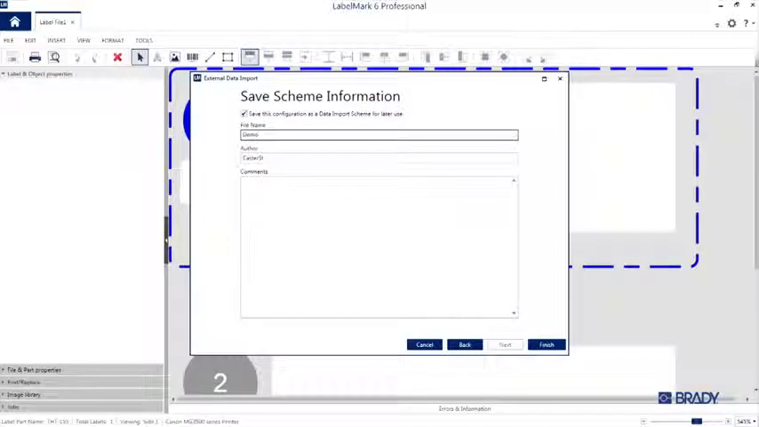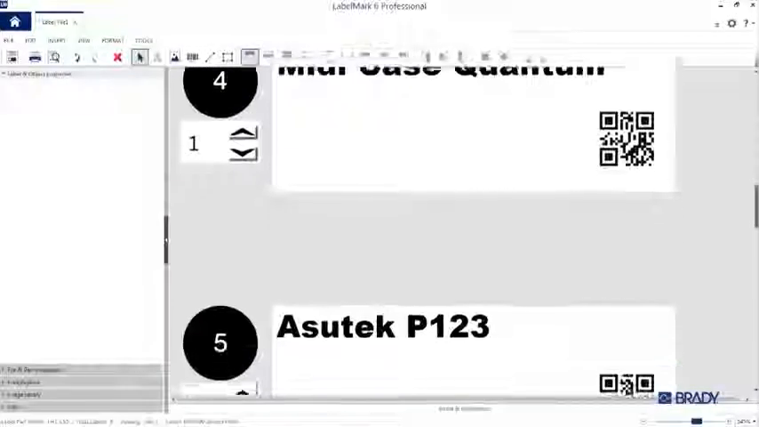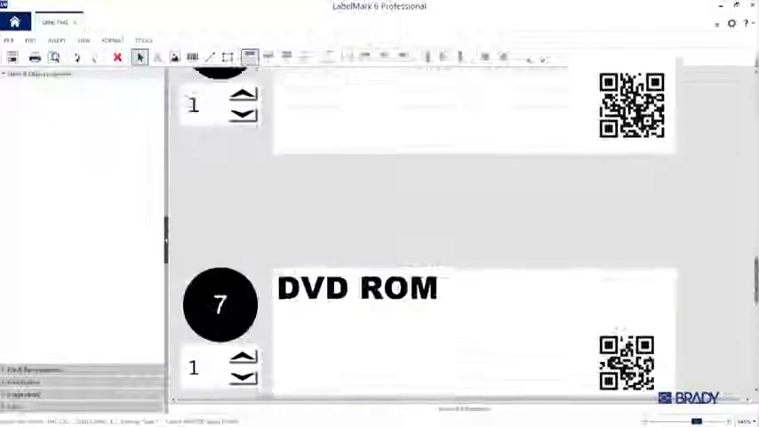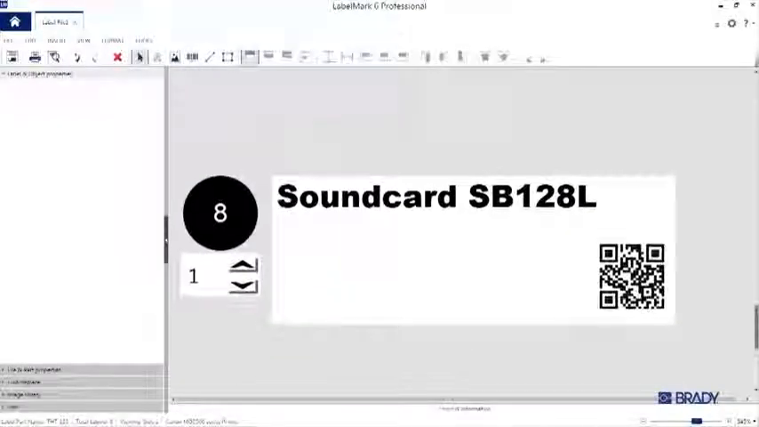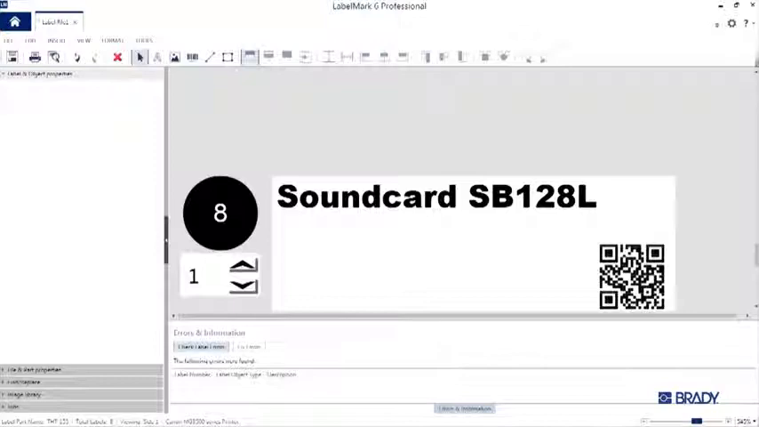And there you go. We've imported all of the data from the spreadsheet, and the labels are laid out based on the design we just created. The last step now is to select errors and information at the bottom of the application. That's going to let us know if there'll be any data drop-off. Just hit Check Label for Errors, and once that clears, you're ready to print.